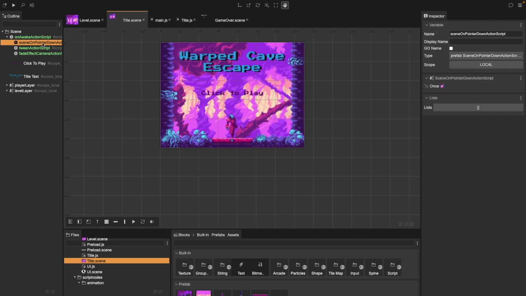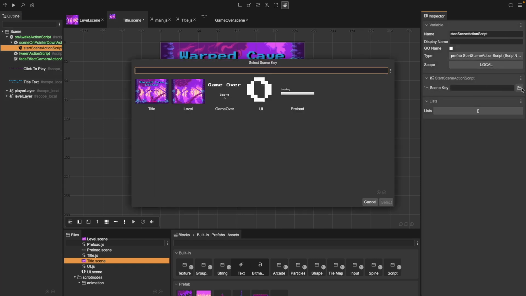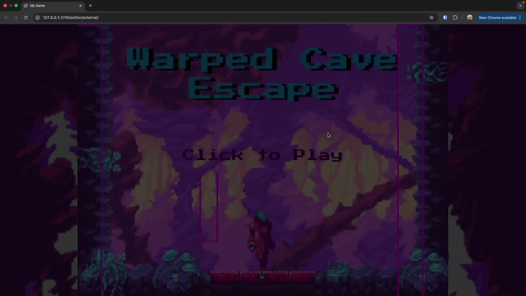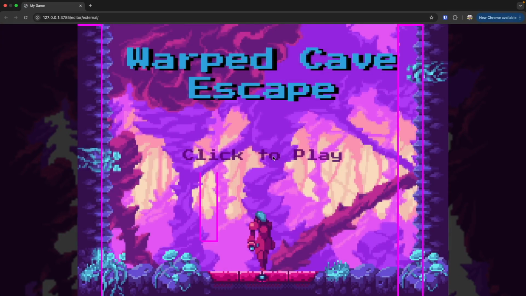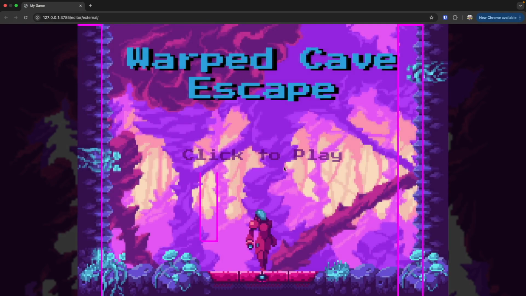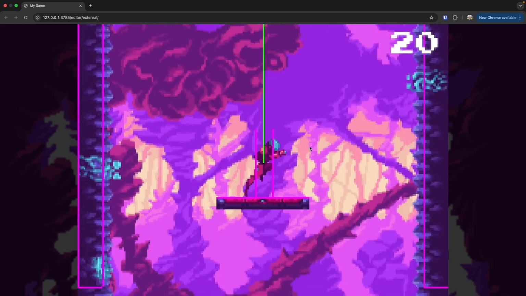So now when the player clicks on our screen, we want to launch our level scene. So let's add another child script node. We'll do our scene. Let's do our start scene action script. So now for our scene key, we'll want to choose our level scene. So now if we save, let's come back to our browser. All right, so we refresh our browser. If we click on our screen, we'll see now we jump right into our level scene. So we're going to want to add in our camera fade out effect before we transition to our next scene, and we'll want our camera fade in effect on our level scene.